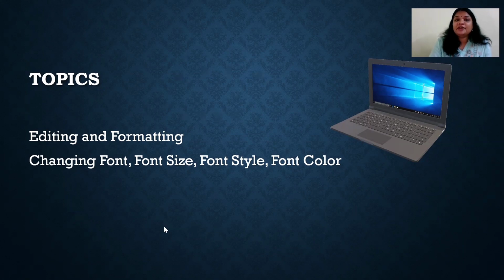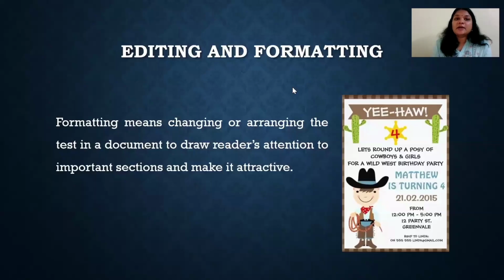Okay, so here we are going to learn how we change the font size, the font style, and the font color of a Word document. So editing and formatting. Formatting means changing or arranging the text in a document to draw readers' attention to important sections and make it attractive, right? So this is what we do.